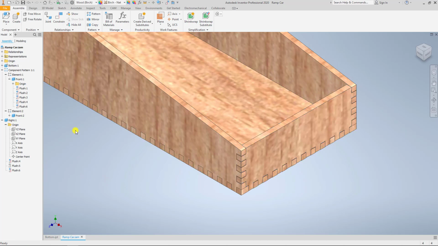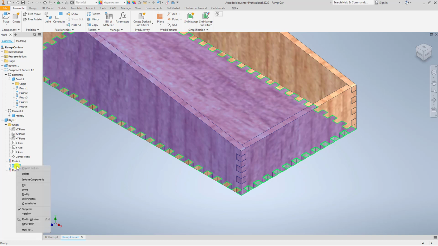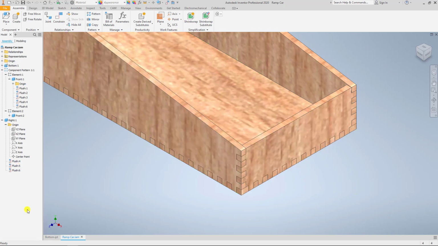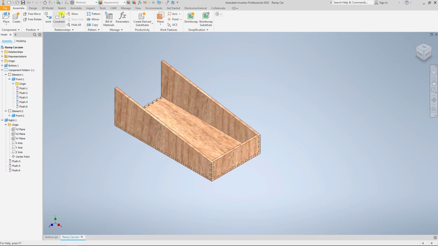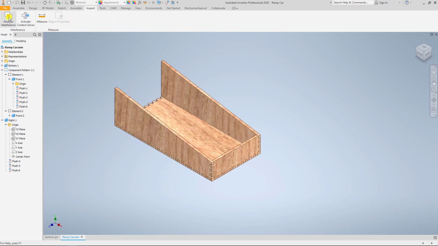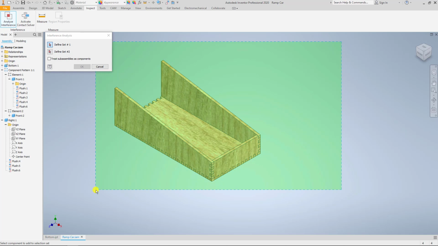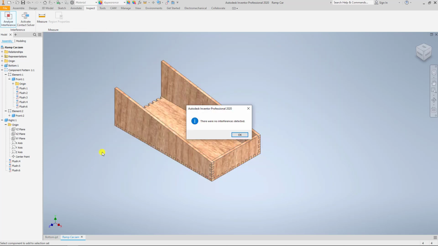And what I'm going to do to prove that out is I'm going to take this flush and unsuppress it. And now to really prove that out, I'm going to go to Inspect, Analyze Interference, pick everything, and hit OK. That's what you want to see. No interference detected. Perfect.